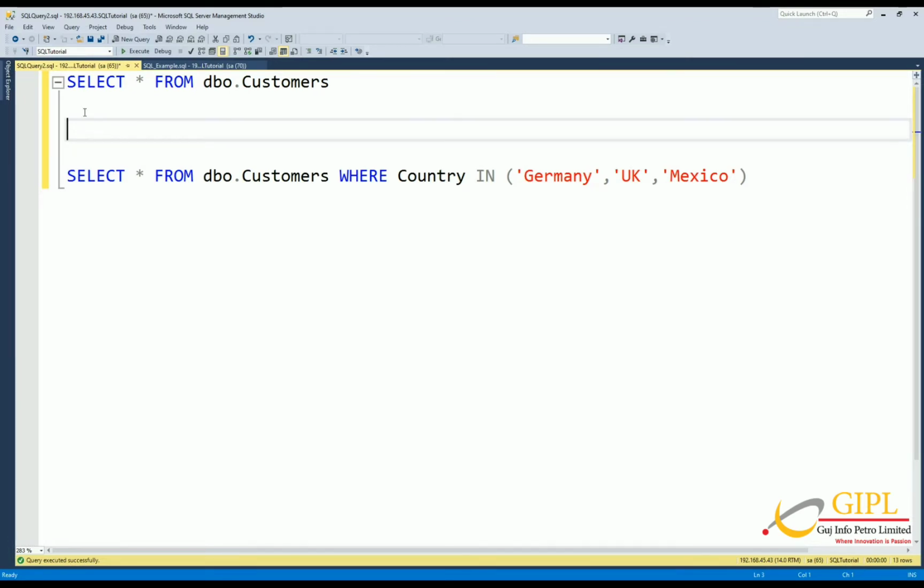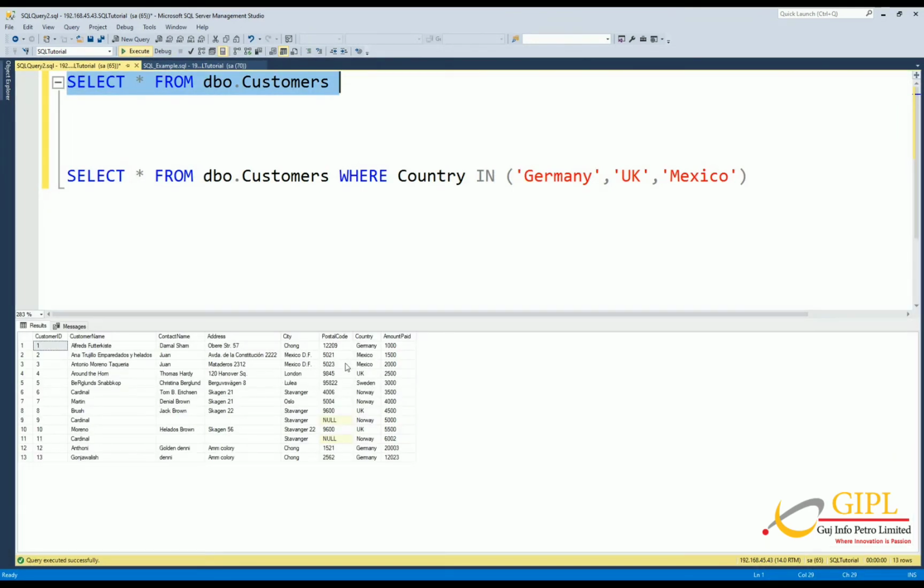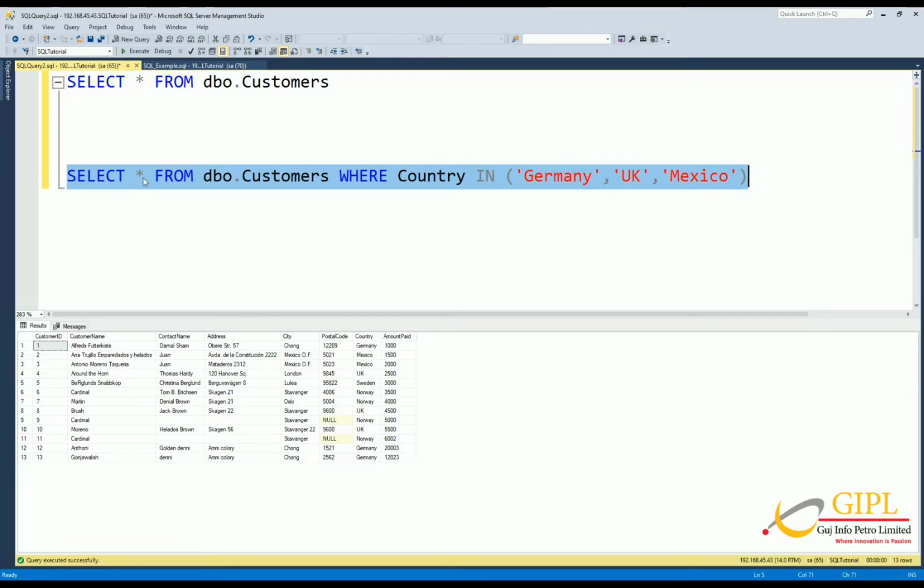Let's see the example. This is the same demo database that we have used earlier. In this example, we have a table called customer with the following data. The IN condition can be used with any data type in SQL. Let's look at how to use the IN condition with character string values. The following SQL statement selects the values where country is Germany, UK or Mexico. SELECT * FROM customers WHERE country IN ('Germany', 'UK', 'Mexico'). Select the statement, execute and see the result.